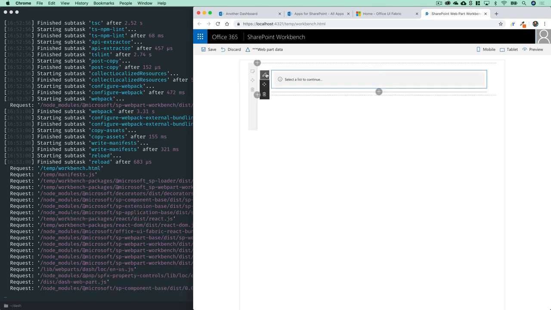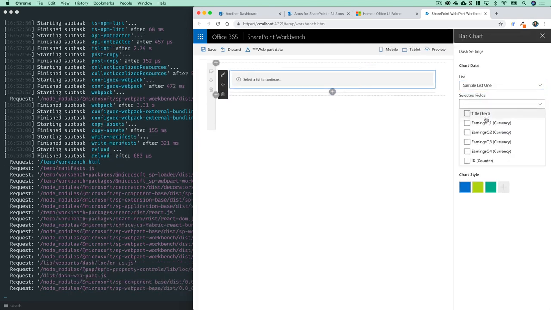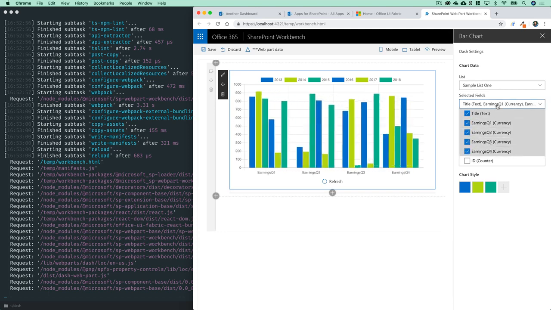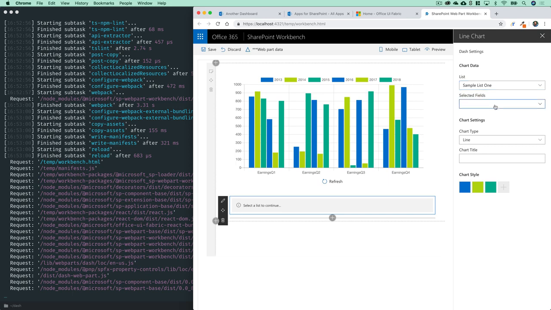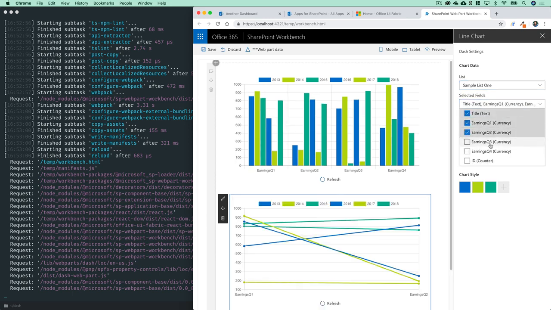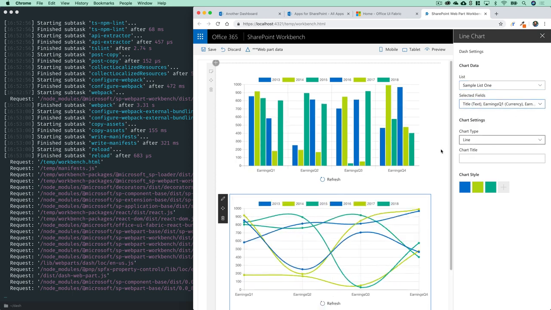So we can add a bar chart, and then if we were to select a sample list and some data, you can see that defaults as a bar chart. And we can also add a line chart where if we did the same thing, it's going to have a completely different default chart type.